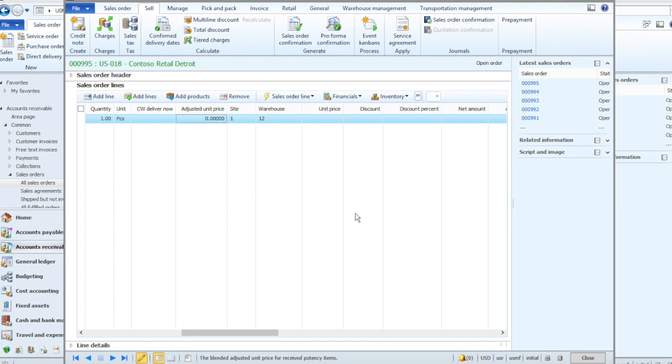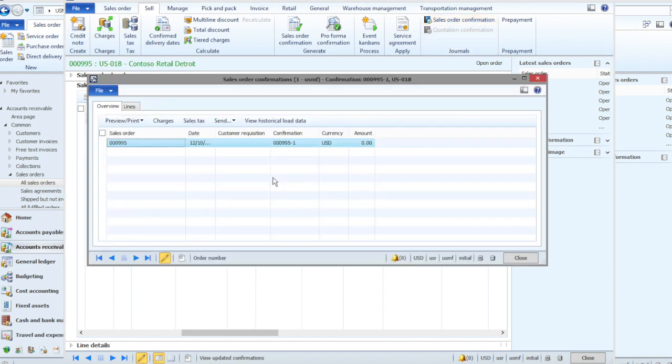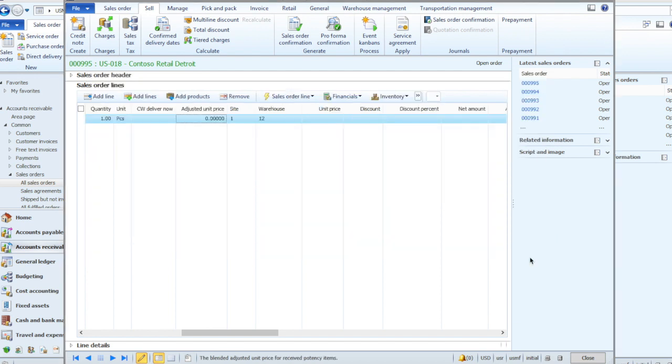And then if you do want to go ahead and take a look and make sure it has been confirmed, just come over here to sales order confirmation, and then the sales order here, the date that it has been processed, the confirmation number, and whatnot. So once that is completed, you want to basically post the picking list.